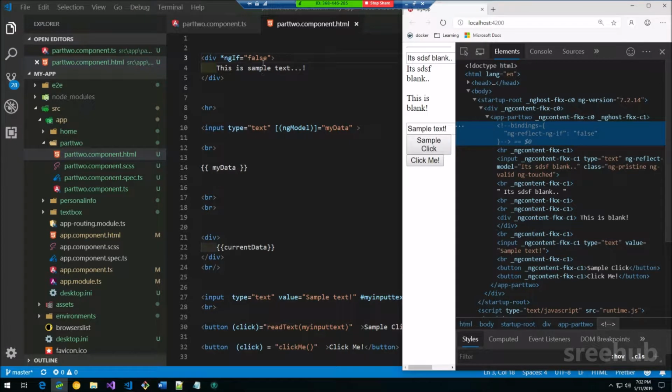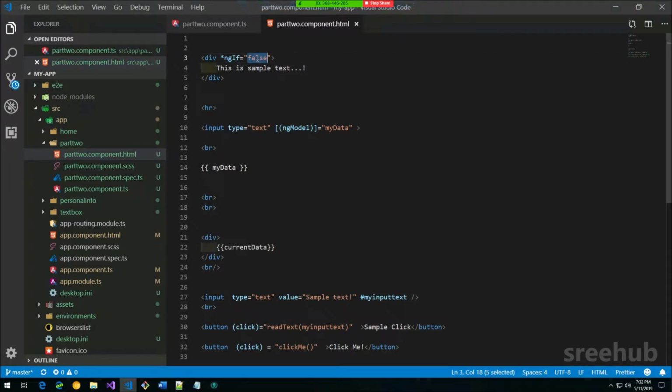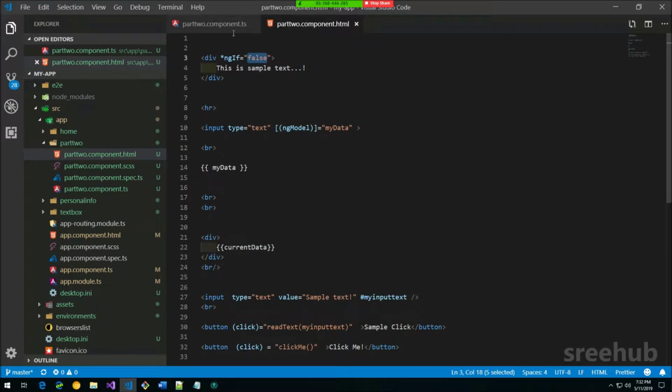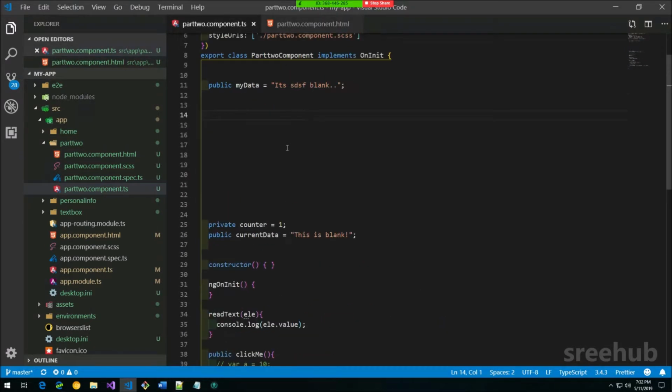Now, improving this concept. Here we are hard coding this. Is there a way that we can actually drive this from the component? Yes, we can, the same way we used to do for properties, like for classes and stuff we have seen. We can create a property in my current class. Let's say public isShown, let's say true. So this is a property we have in a component class.